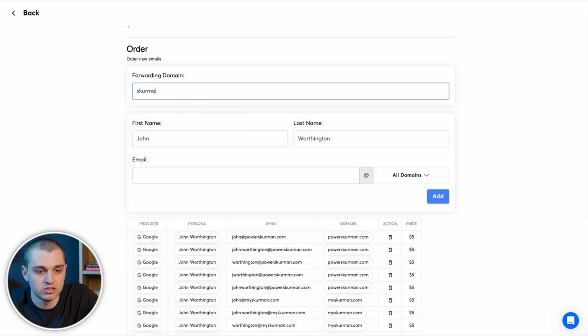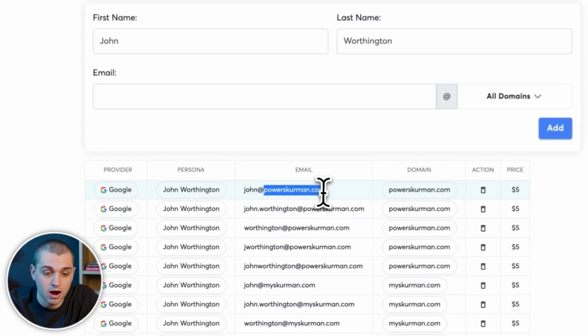So I want those domains to redirect to skirman.com. That way, if somebody goes to this new domain, powerskirman.com, it'll just redirect to my main domain, skirman.com, protecting my domain from getting blocked as spam, getting reported, while also maintaining that brand continuity.